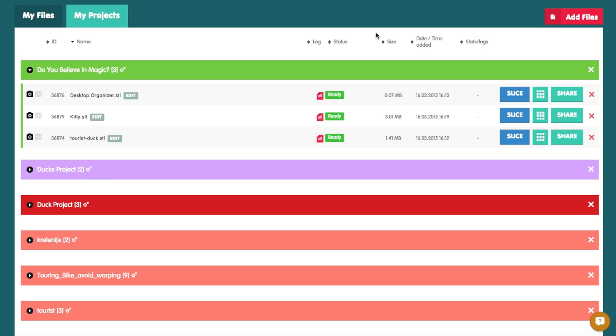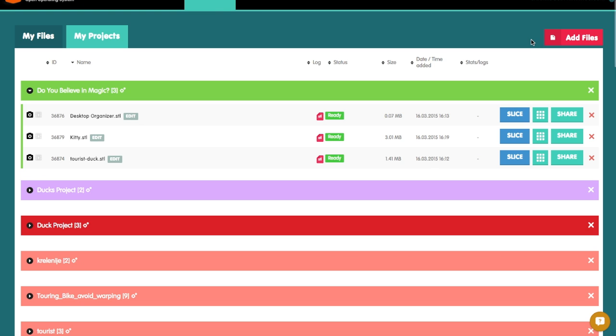One of the coolest things about 3DPrinterOS is the Magic Fix application tool. Today, I'm going to show you how Magic Fix fixes files quickly and easily and with almost absolutely no knowledge of 3D printing. Here I have a project I've called Do You Believe in Magic? Because I have a few files here that I know need fixing.